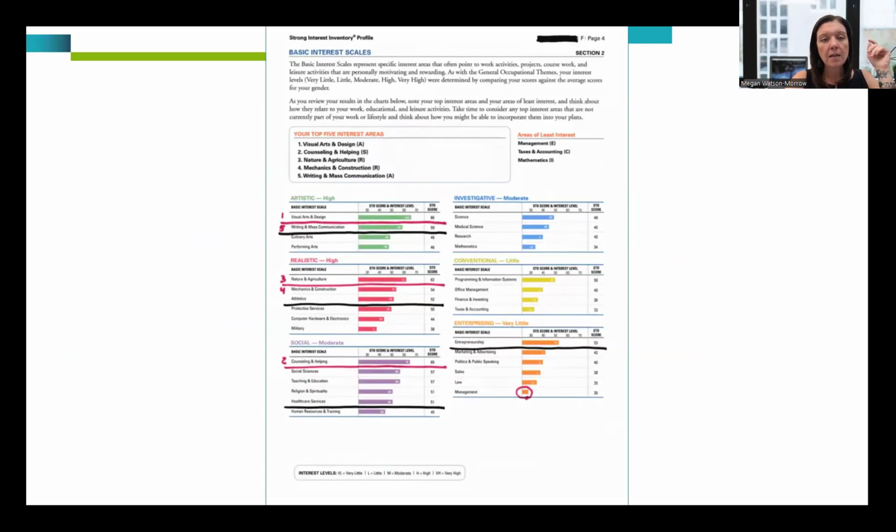Here's the what part. Looking at your results, there's pages and pages of your results, but what we want to look at is this page here. And honestly, if you go to the very back of your results, they just did a recent update and I haven't seen the newest results, but it should be the last or second to last page, and it'll have these four scales all on one page. This one, as you can see, has been circled, and it tells you the highest kind of occupations.